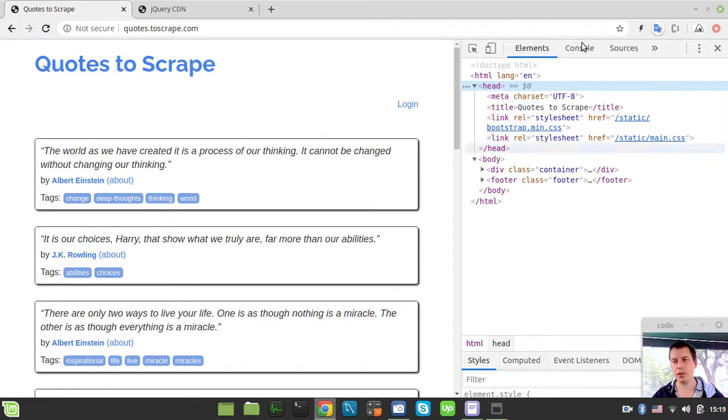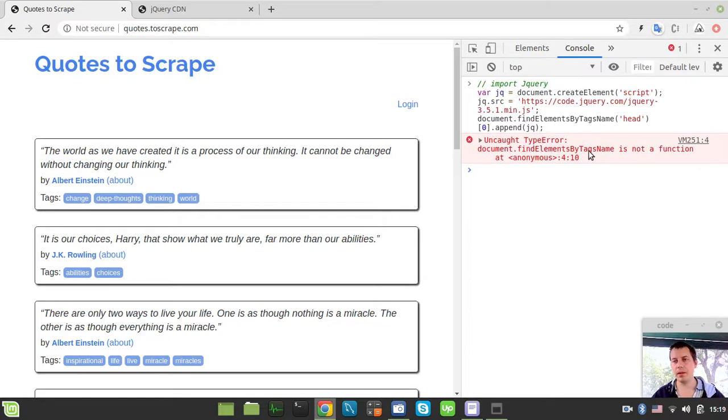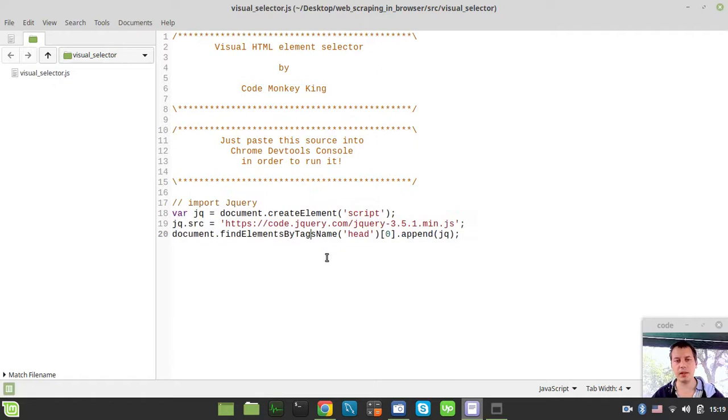So as soon as I paste this into the console, not a function, so probably by tag name instead.